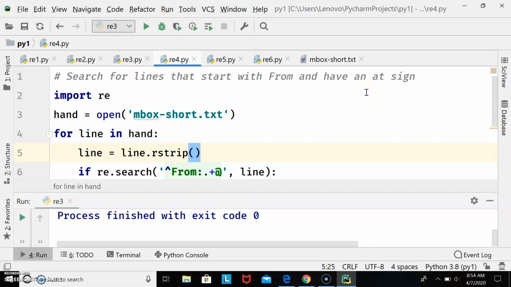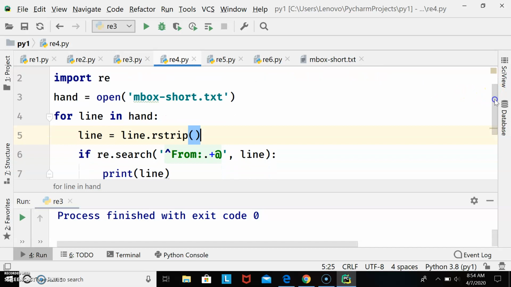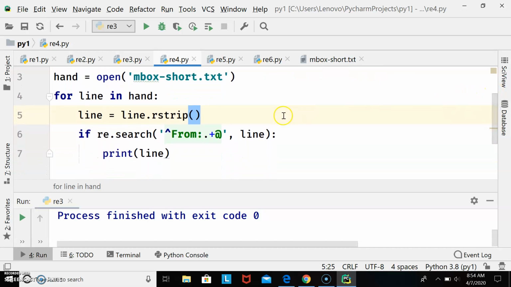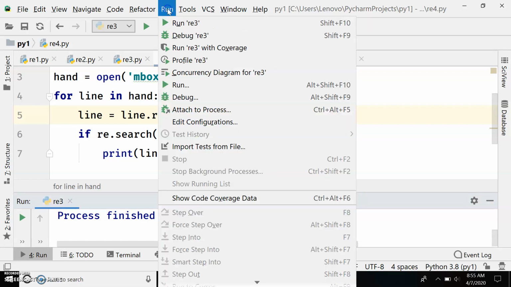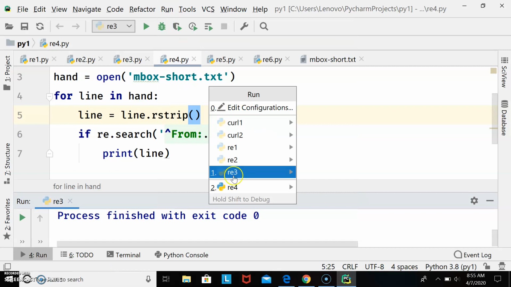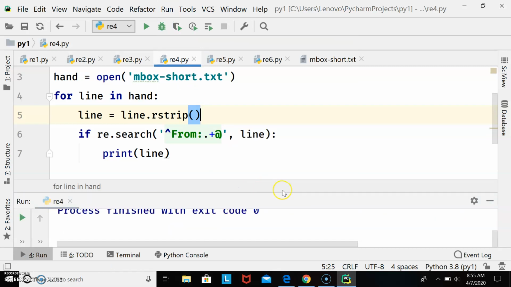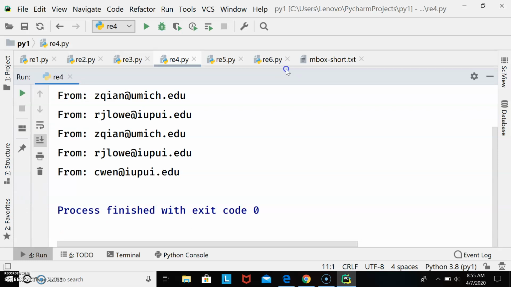So you see the way this pattern is written. The rest of the things are the same: the starting lines, importing the module, opening the file. Look at this pattern. Starts with, so caret from, colon, and period means any character. The plus indicates one or more of these characters. So I can have any number of characters, but along with that it should have this @ sign. This is the pattern to be matched, and if you run this program, you get the same output as the previous one. We are looking for those lines, and you end up with the same line.